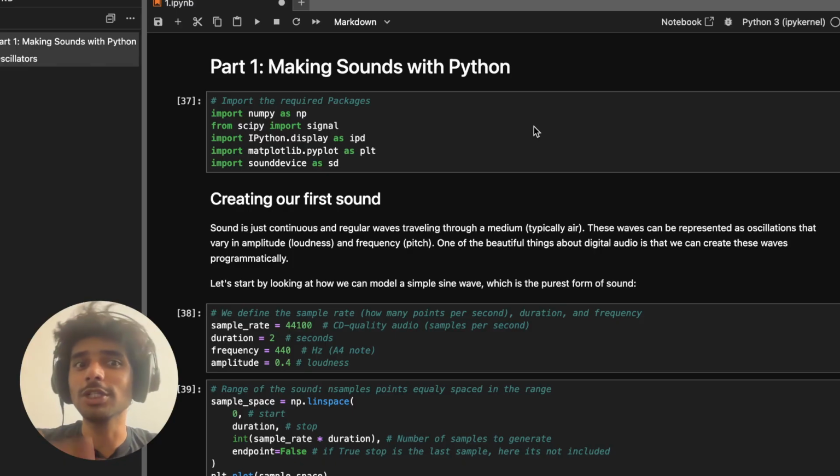And before we actually go and make the sound, let's get a bit philosophical and see how sounds are created. Sounds are just continuous, regular waves that move through a medium, and right now I'm talking through air, which is a medium. Waves can be represented as oscillations that change in amplitude, which is how loud it is, and also frequency, which is the pitch. And a very beautiful thing about digital audio is that we can programmatically create these waveforms.